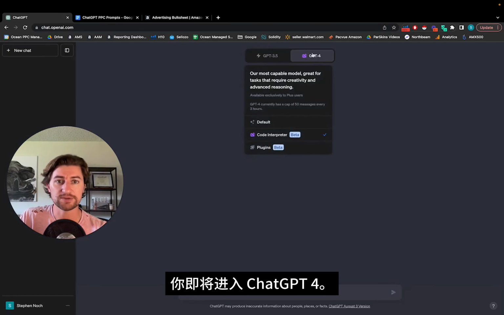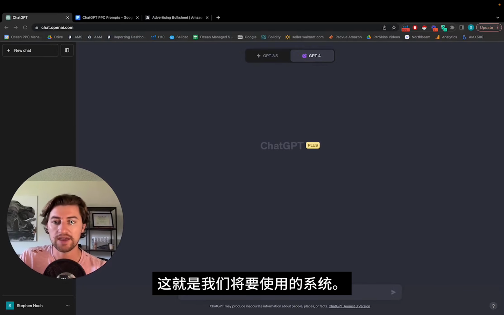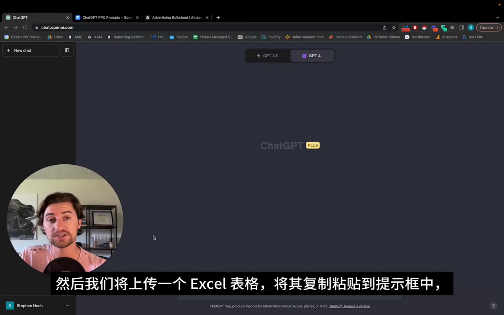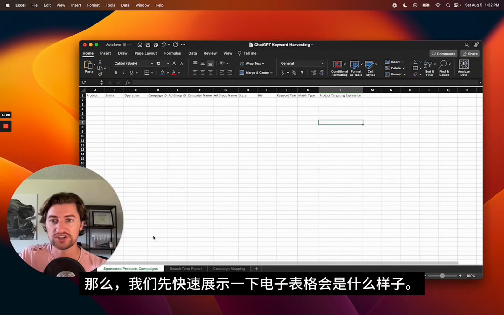You're going to go to ChatGPT 4. You're going to say code interpreter beta. This is the system we're going to be using. And then we are going to upload an Excel sheet, copy paste in the prompt, and then everything else is good to go. So let's quickly just show you what the spreadsheet is going to look like.